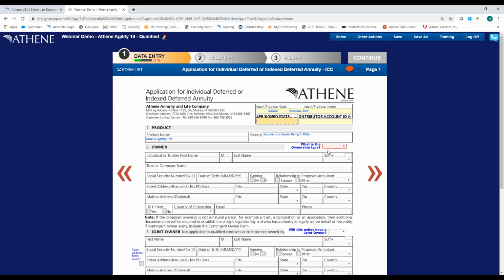Now, as you scroll through here, you'll see there are yellow fields, which we like to have filled in. Distributor account ID is typically not a required field. There's only one state that requires that, and the majority of our agents in the 49 states will not have a distributor ID. It's not required, it's not red.